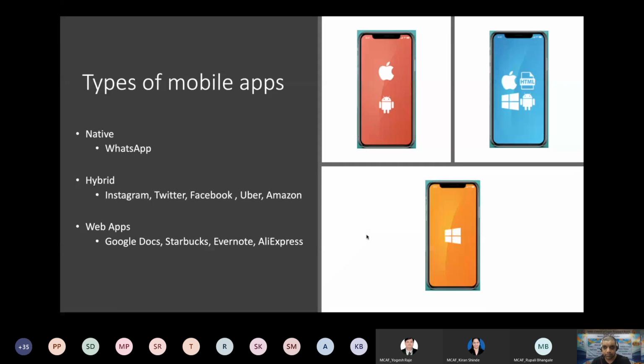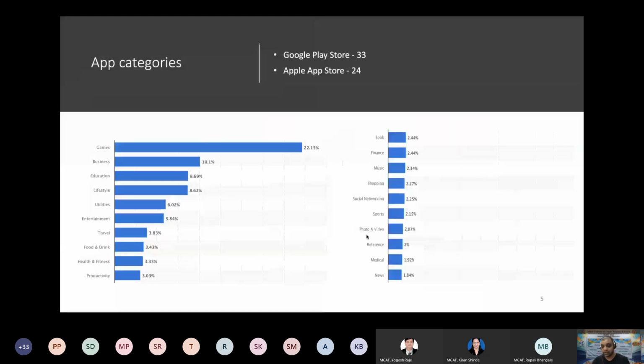You are done. It requires a website which is hosted somewhere, and from there everything is worked upon. So these are the basic three types of mobile apps that can be developed and created. Okay, so going further, we have different app categories.